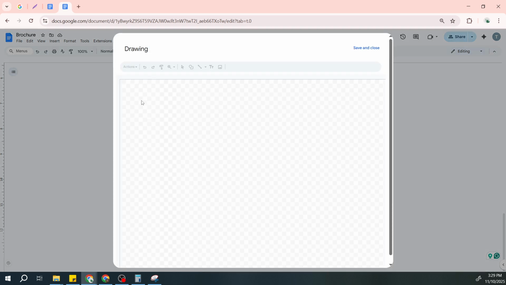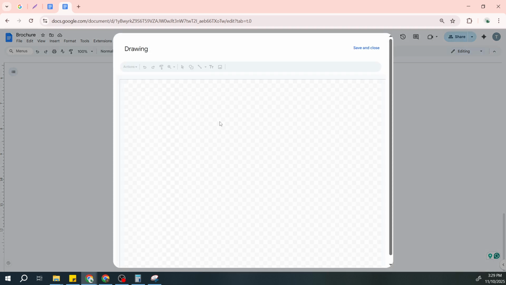In the drawing window, direct your gaze to the toolbar at the top. You'll notice an icon that looks like a T inside a square. This is the text box tool. Click on it to activate it. Then, click and drag on the canvas to draw a text box.